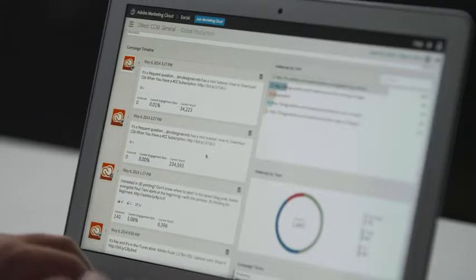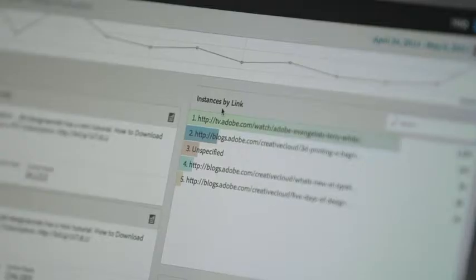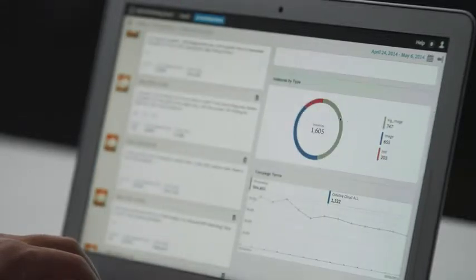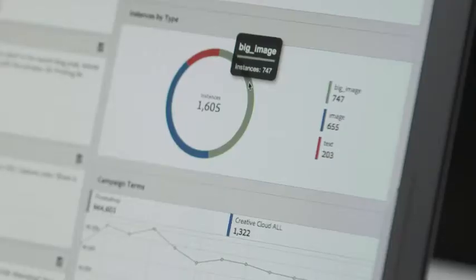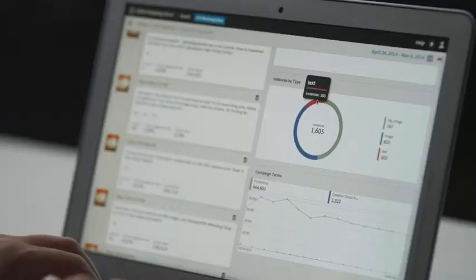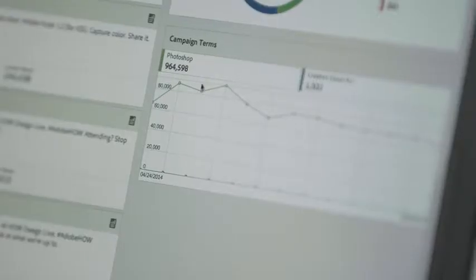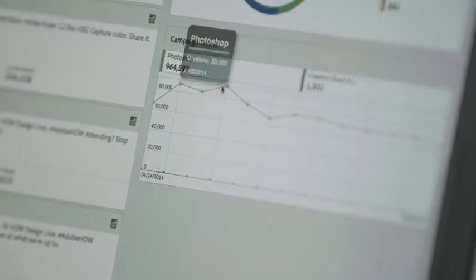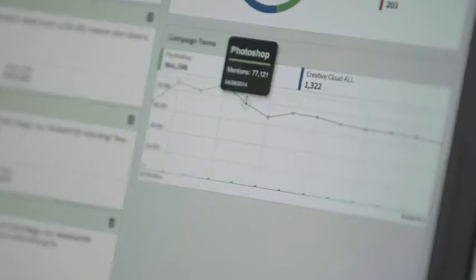Over here on the right, we can actually see which outbound links in the posts of the campaign were actually clicked on and how many times they were clicked on. Down below, instances by type allow us to understand, is it big image posts that are driving more click-throughs, or just the smaller images, or even just status updates and text. And then down below, we also capture the campaign terms or mentions that are associated with this specific campaign. This allows you to understand whether or not conversations actually impact things like engagement and conversion.